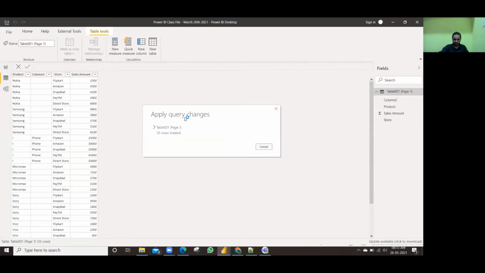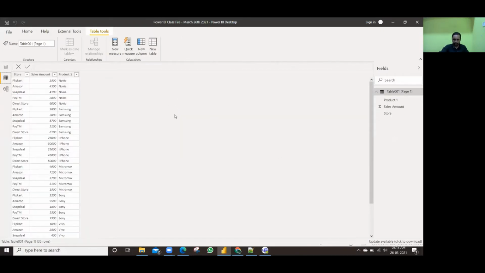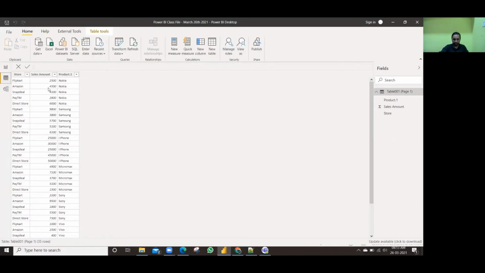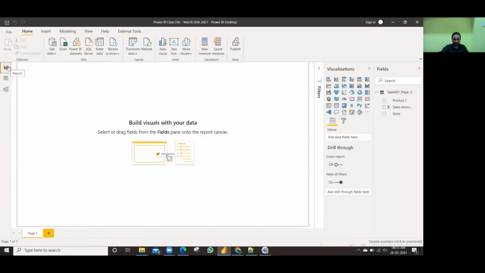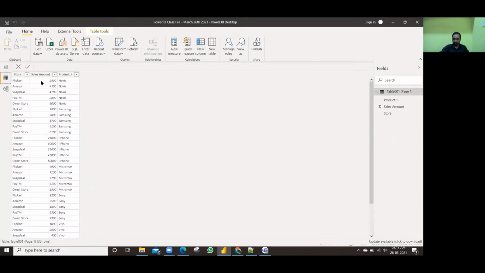It is applying that query to Power BI. That's the reason that dialog box is showing there. Now you see, in our Power BI there are three views, right? Report view, data view, and modeling view. In the data view, it is showing all this data like this. If I click on the report view, here you can create the visualization. But as of now, we are trying to understand the Power Query. So let's get the data using that.